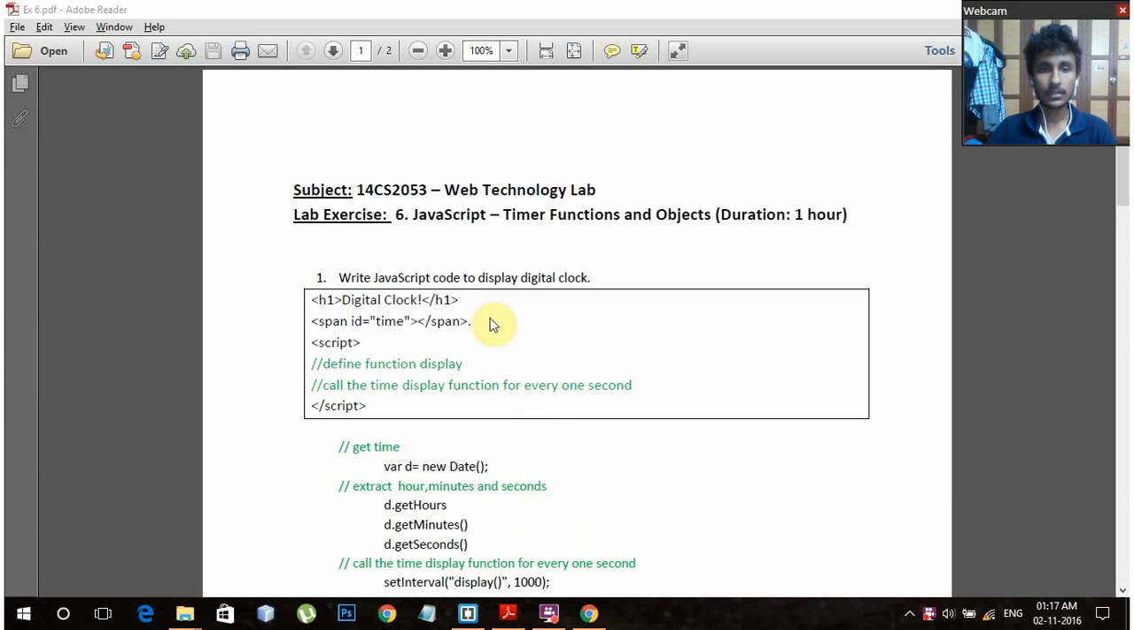Hello, I'm Cyril, and this is the 6th web technology experiment. In this, we have to use JavaScript timer functions and other objects.